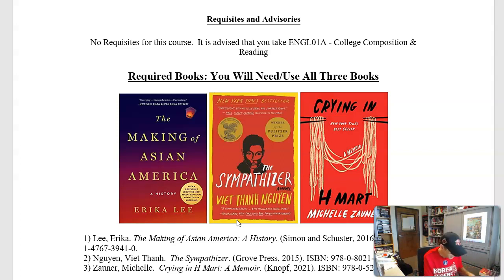Now, the two books we're going to read, the first one is Viet Thanh Nguyen's The Sympathizer, a memoir, actually a novel. This book is fantastic. It's a very challenging read. I think you guys will really enjoy it. It's fascinating and gives us a really good introduction, probably, to how an ethnic studies professor would look at some of these topics that we'll get into in the Asian American experience. Again, I won't go into details now, but I think you guys will really enjoy that book.